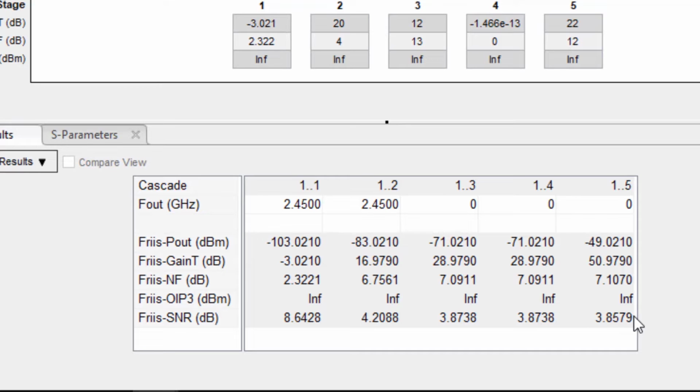The overall gain of the chain is approximately 51 dB, and it meets the gain specification. The overall noise figure is 7 dB, well below the budget of 11 dB. This means that we have an SNR of approximately 3.8 dB. This is higher than the minimum required of 0.3 dB, which means that the system will have a chip error rate that is smaller than 7%.